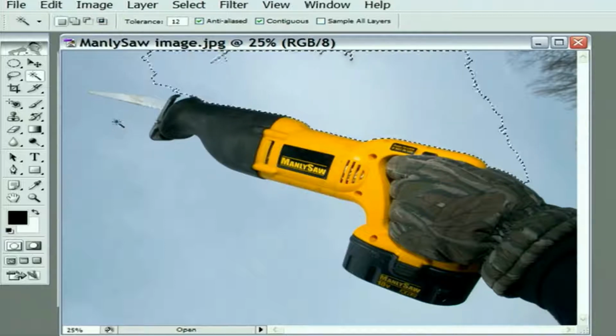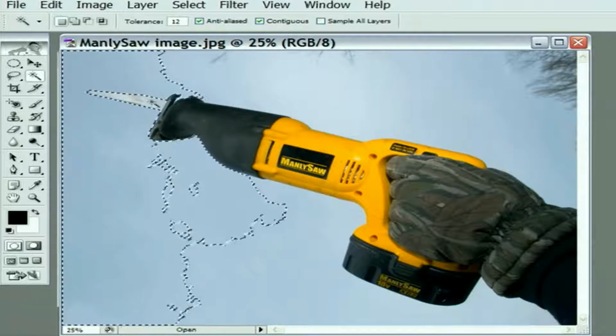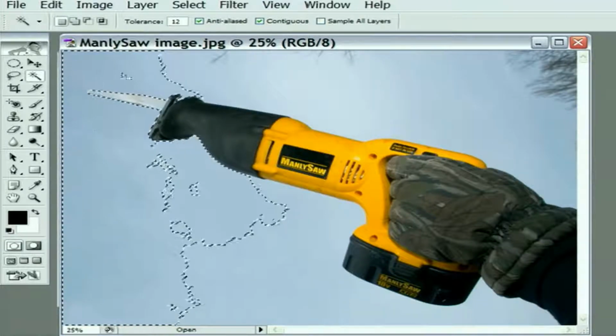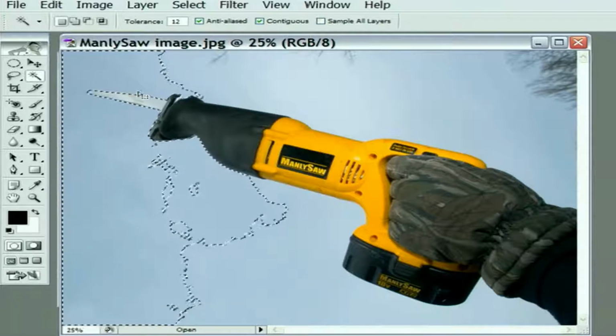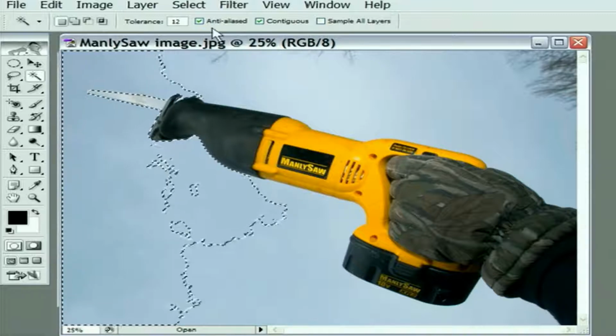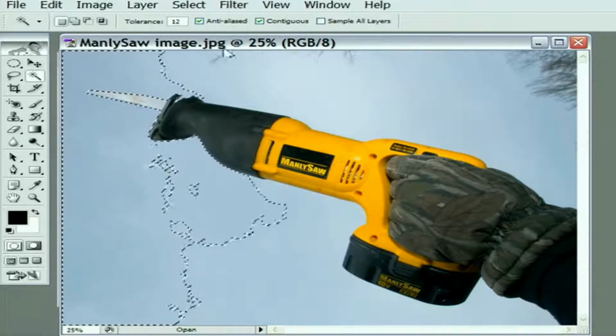All right, now I invite you to click someplace. Not on the saw blade, of course, but someplace outside the saw blade. And you should notice that you get some random area of sky selected, along with not getting the saw blade selected. That's what we're interested in right now. And I should note, by the way, that I have contiguous turned on, just in case you're trying to match my results. And anti-alias should definitely be turned on for this example.